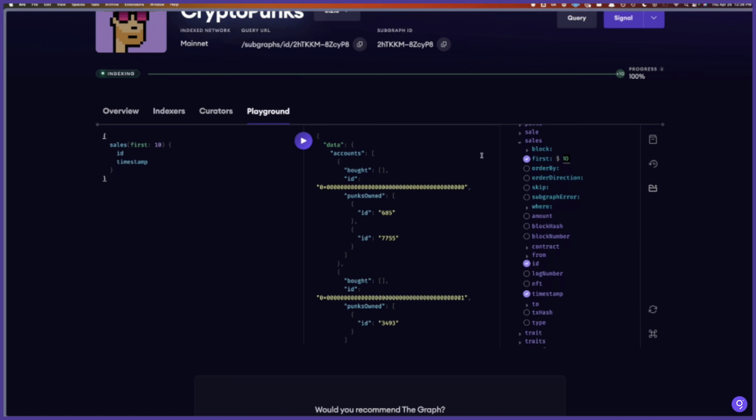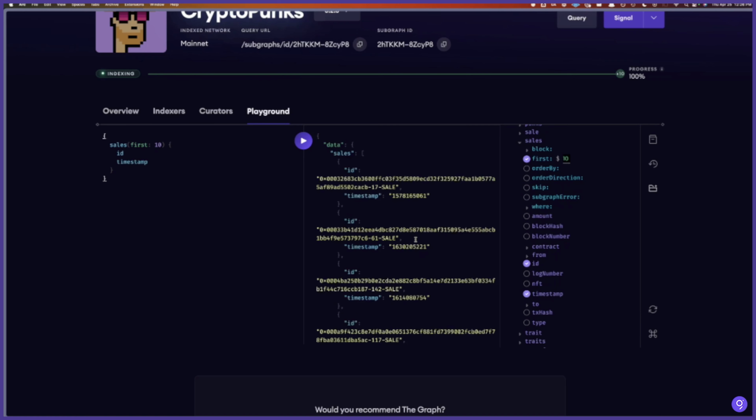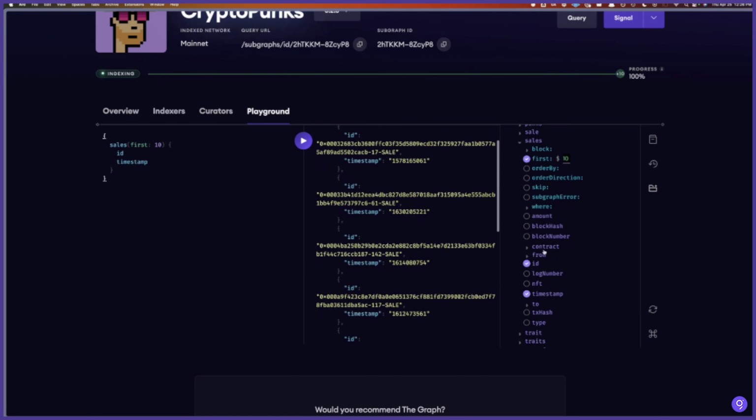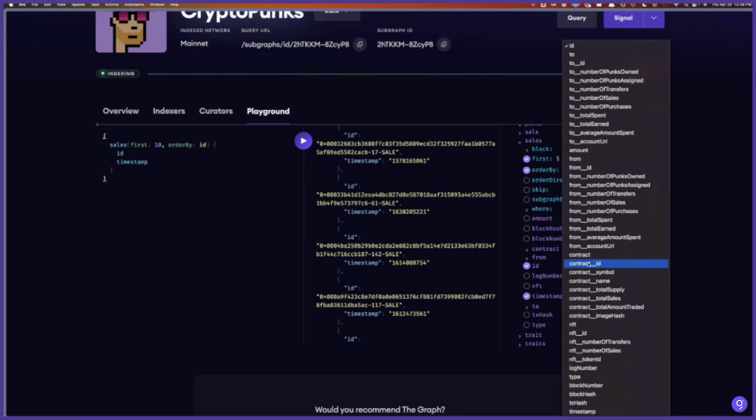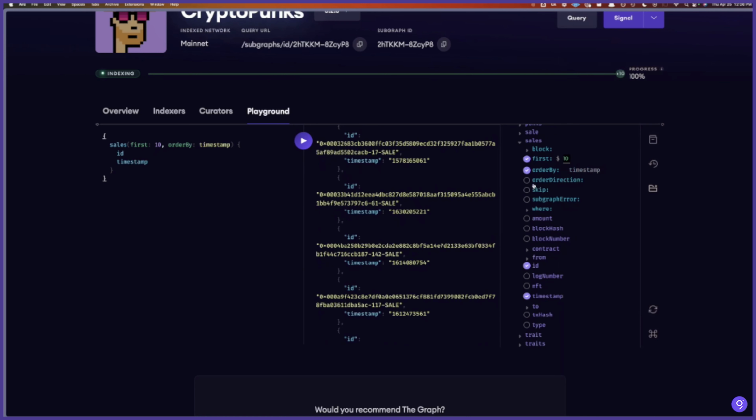And we're going to need to organize our query, because if we just send the first 10 by ID and timestamp, it's not necessarily organized. You can kind of see how this is just a smattering of data coming through. We need to order it by the timestamp. This is a little bit of filtering. And we'll have the order direction be ascending.